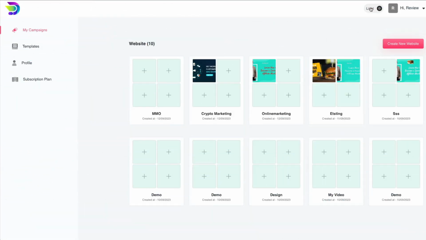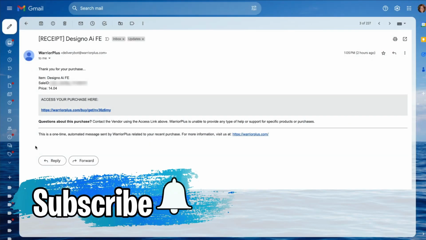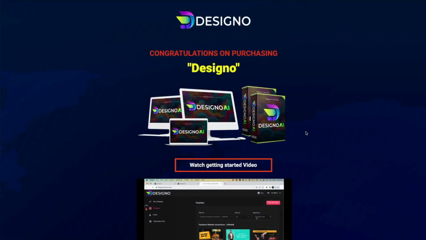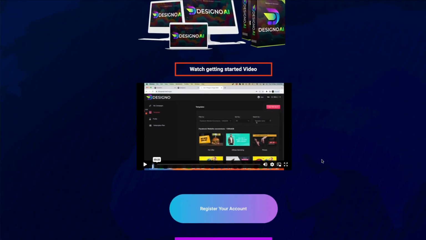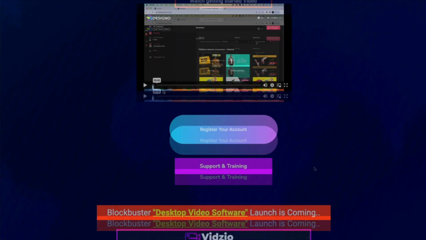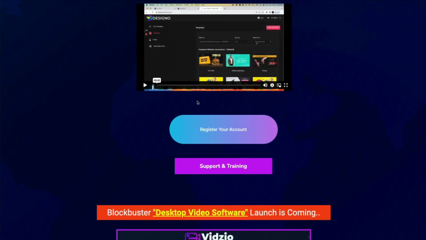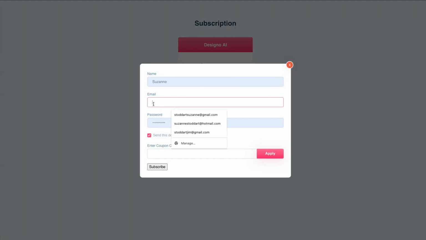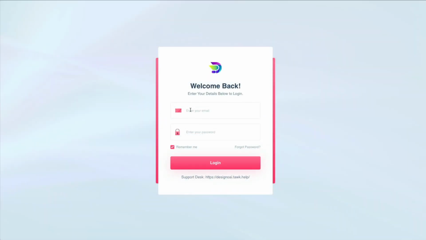Now you'll notice this is a review copy. I did buy my own copy. As you can see here, I did purchase it from Warrior Plus, and I did receive their welcome page. It has a demo video here showing you how to register your account, which I did, but unfortunately, I can't access it. It says that you're to sign up here and you enter your name and your email, give it a password, and subscribe. And then it says to log into your account.